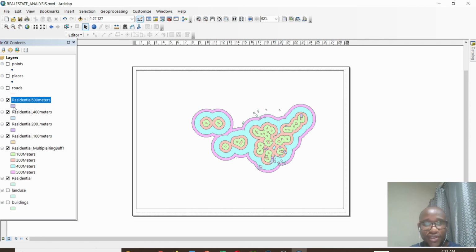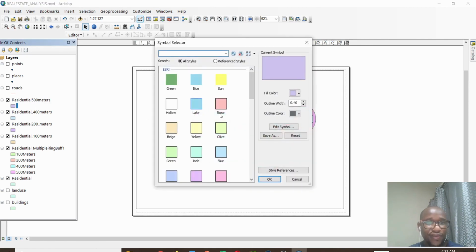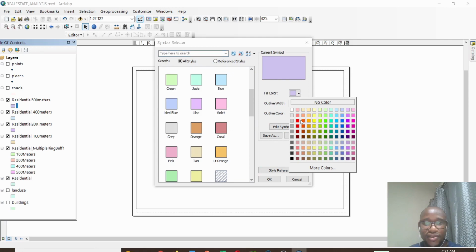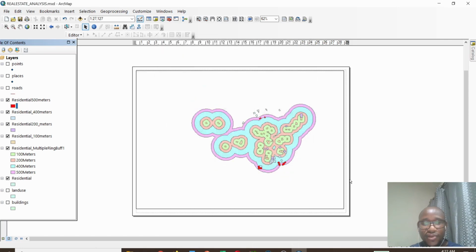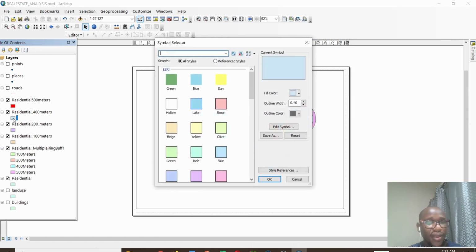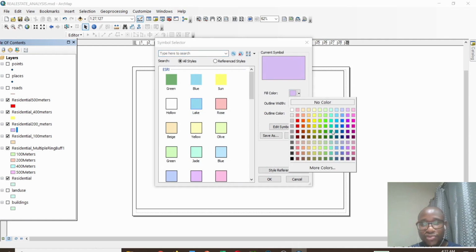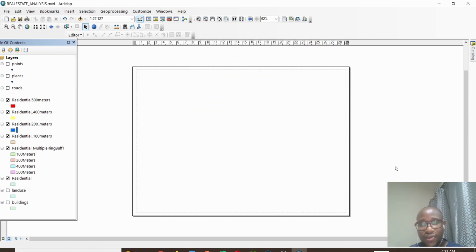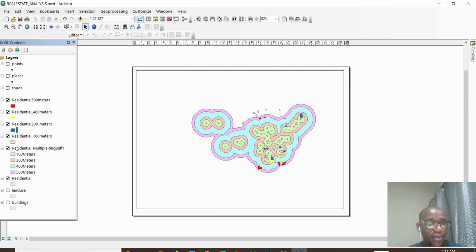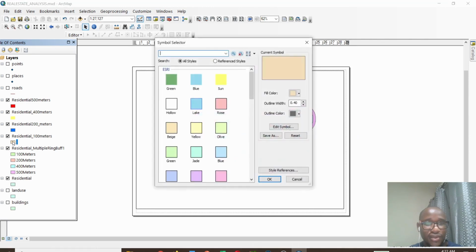Residential 500 meters. I can make it maybe red. 400 meters, 200 meters. Let's make it blue. Meters.